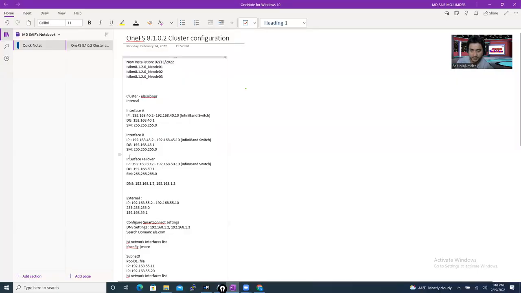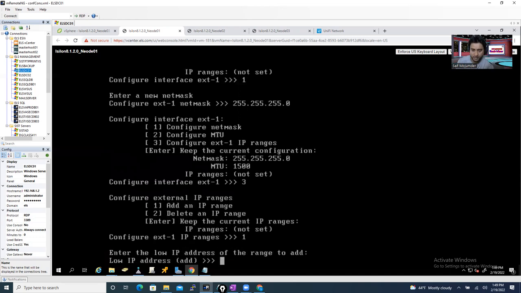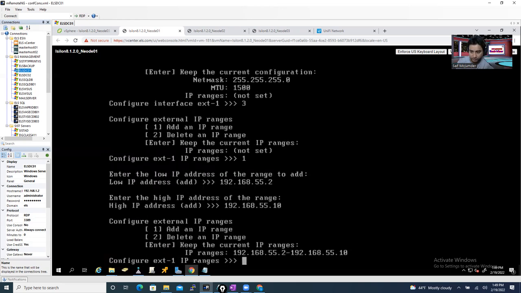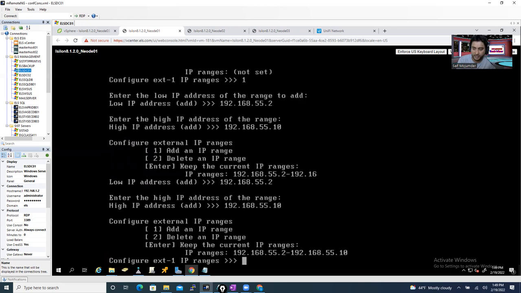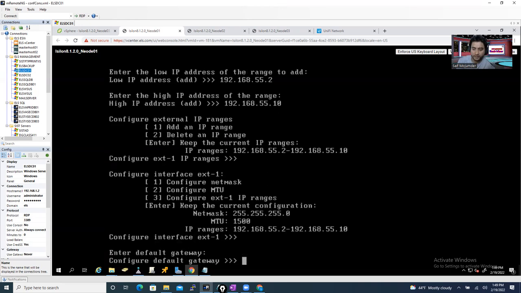What's my plan? External, this one, right? 55.2. So IP range. So number one, because it says add range number one, and then low IP, which is 192.168.55.2. Hit enter, and then the highest one is 10. Hit enter. So IP range for external is done. And again, interface external one is done. Again, one more.